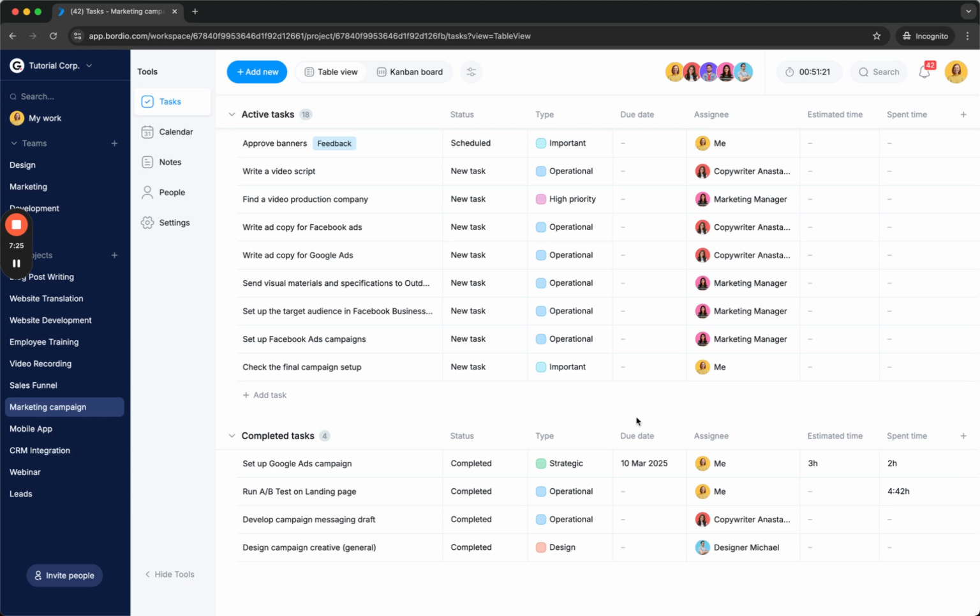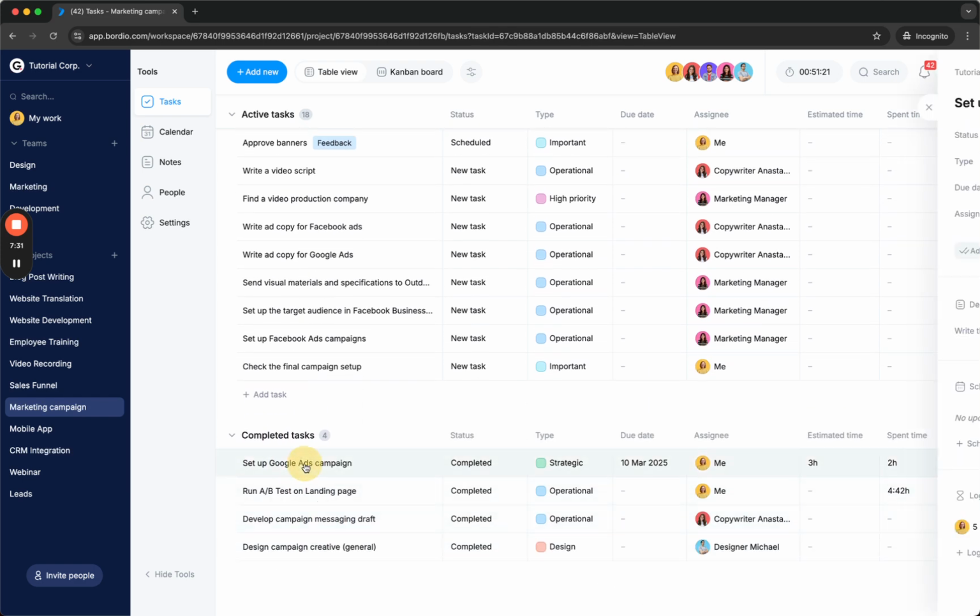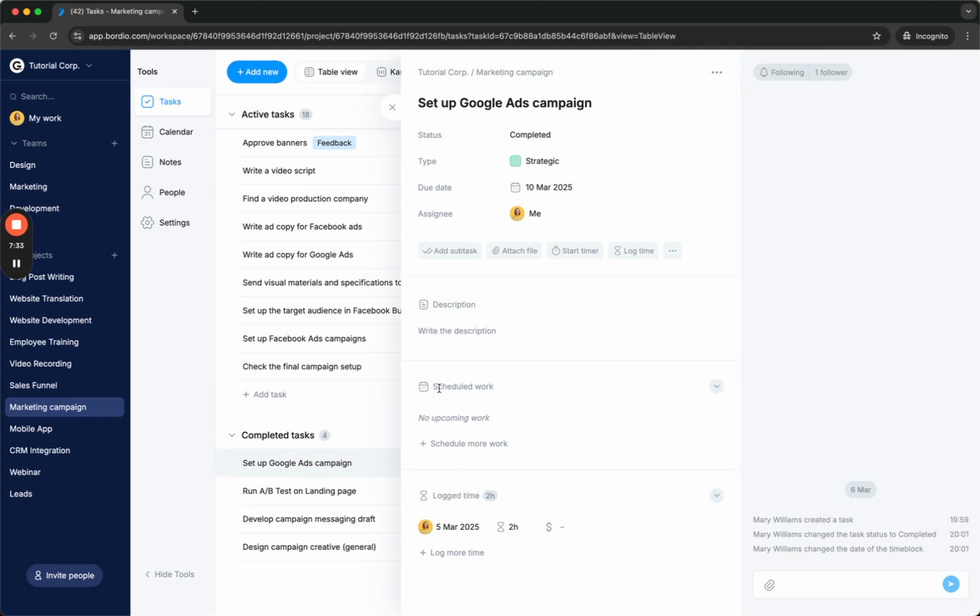So after we do that, first of all, the task is completed and it will appear in this completed section. Second, if we open the task, look, now we don't have any scheduled work in this task because the task is completed, but we have logged time and we selected there 2 hours. And we can also see that the spent time was entered manually. This icon tells you that the time was logged manually, not by timer. And we didn't leave any comments, so the comment is empty.